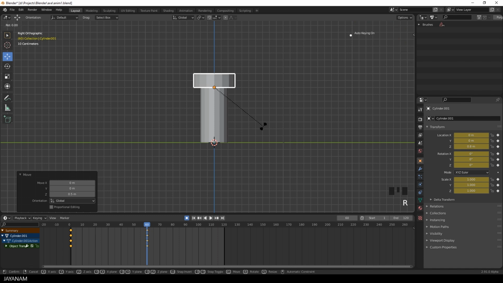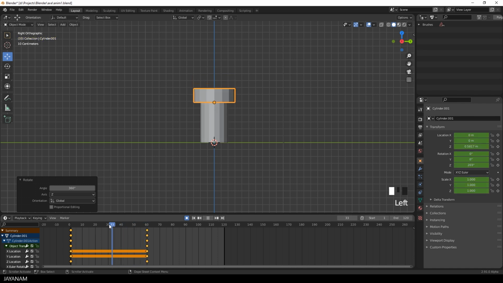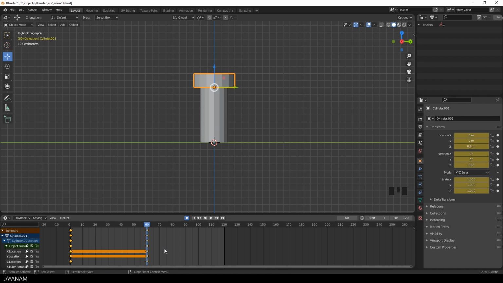I don't have to press the I key and then I rotate it as before 360 degrees and the same happens, the keyframe is added for the rotation. A very nice shortcut, but don't forget to uncheck it because otherwise each time you are transforming your object, a keyframe is inserted and perhaps you don't want this.